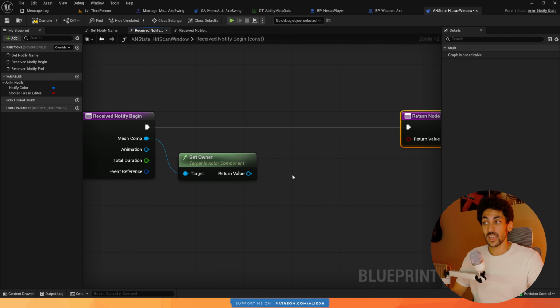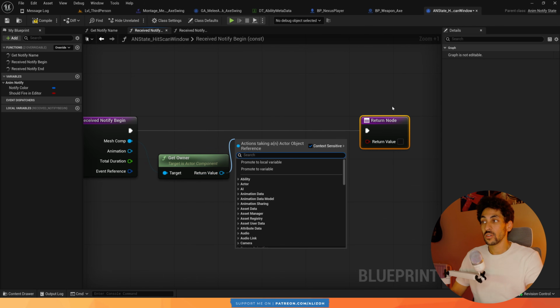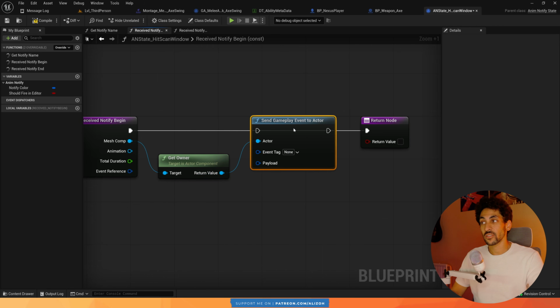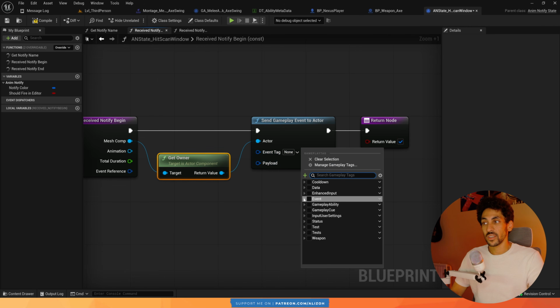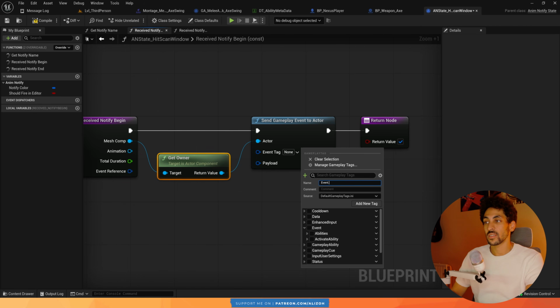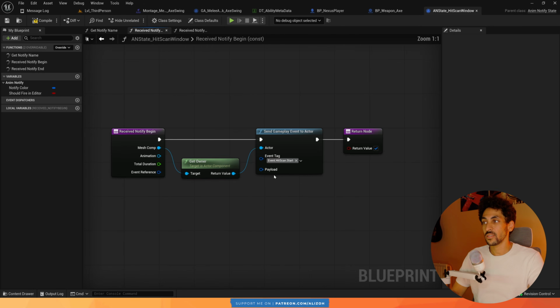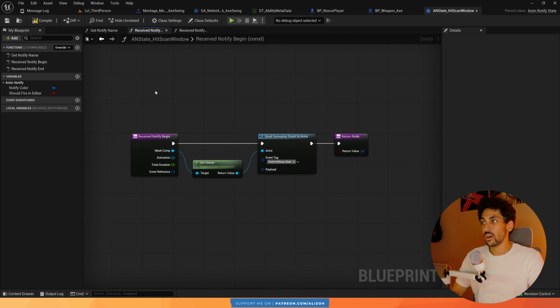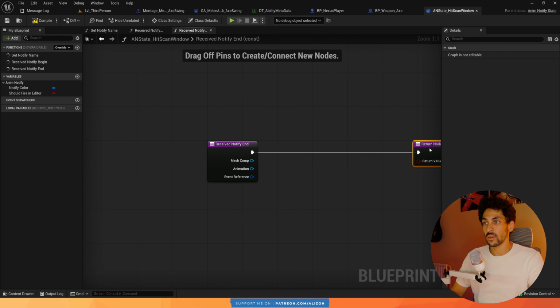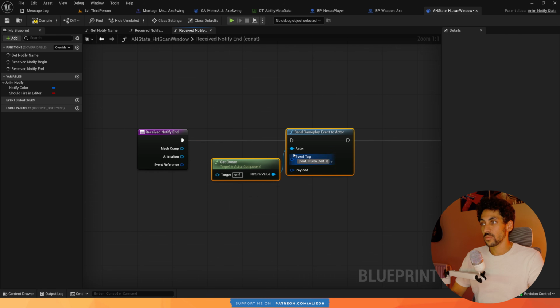It won't actually do the hit scan. We said the weapon will do that. So send gameplay event to actor, and the actor will be the owner. And return true. Now the name of the event. We're going to create a new event here under the events. Add a subtag. Let's call it hit scan start. All right. So we have a hit scan start event. And we're going to copy this and do the same thing on notify end. So now overriding the notify end, let's paste this. Mesh component, get the owner.